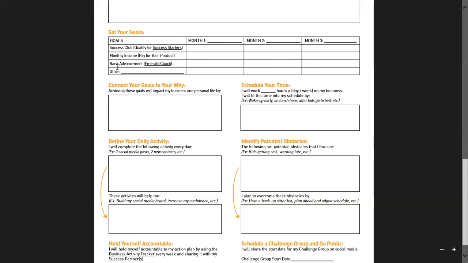So next one is rank advancement. Emerald Coach is what you want as soon as possible. All that means is you have signed up 2 coaches underneath you. We'll talk about placement once that time comes, but you need a coach in your left leg and a coach in your right leg. I know it's tough for some people, so I don't always push it, but your best bet would be to, once you find one person to sign up as a coach, sign up your spouse.